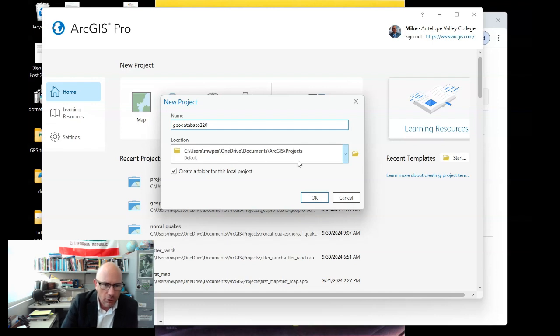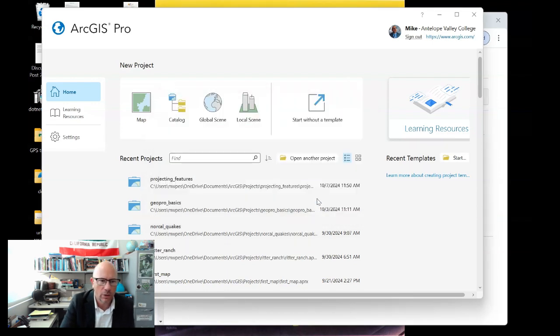This location, perfect. This is exactly where I want all my stuff to be saved, in my documents folder. There's an ArcGIS subfolder in there and a project subfolder in that subfolder. That's where these things are going to be contained. And then this create a folder, yeah, leave that checked. And I'm going to hit OK.